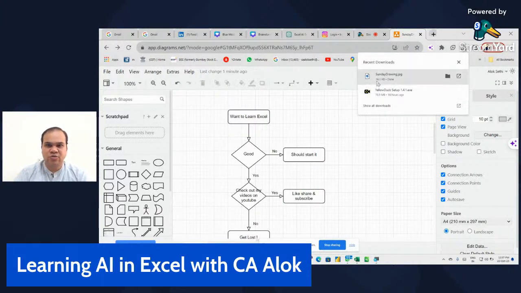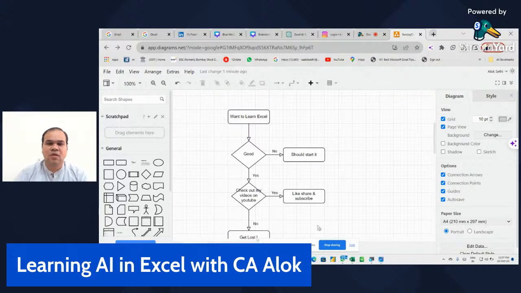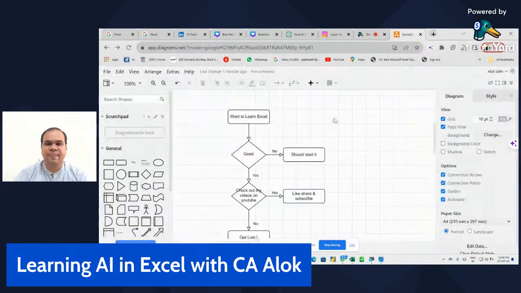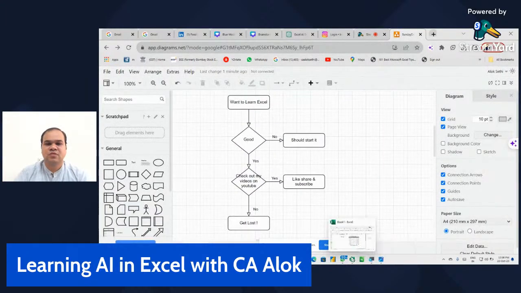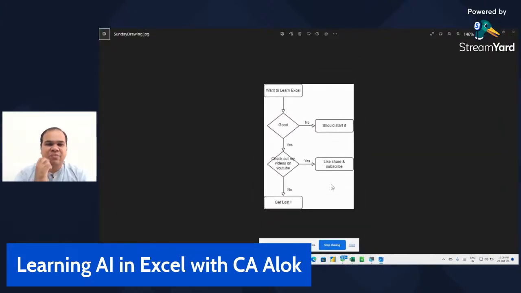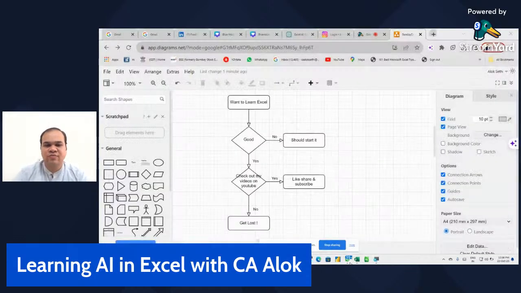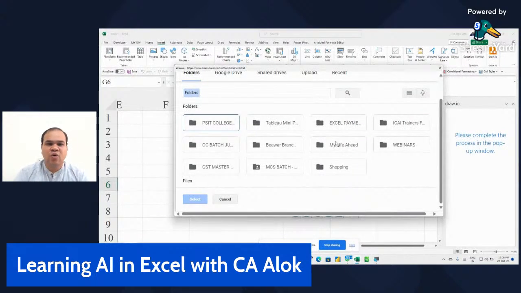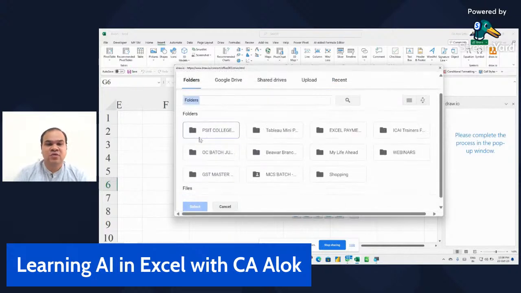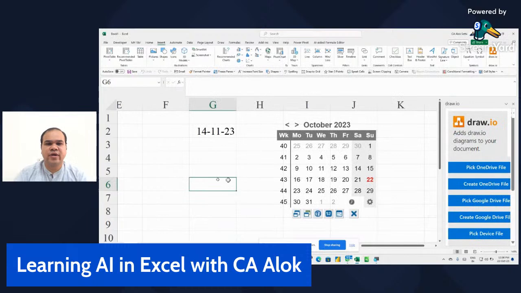I will open this drawing and this drawing I want to be in my Excel. So now you can see this is the flowchart. Okay. Now it has not come properly, like very good, but for the first time it is good. Now what you can do is you can just select which folder you want to get the file from. I can select any one folder or I don't want to do it right now actually.